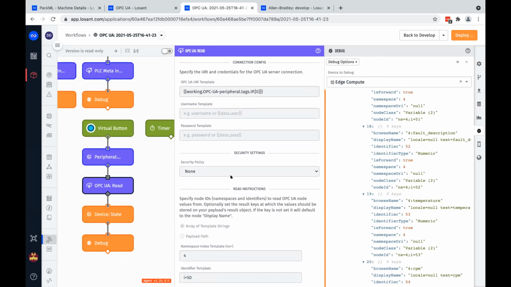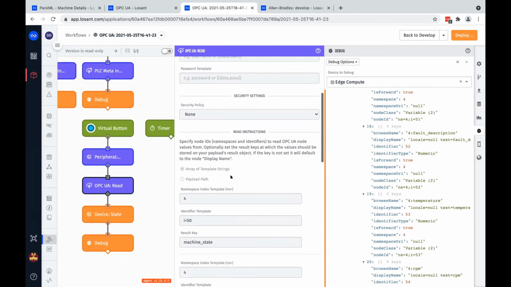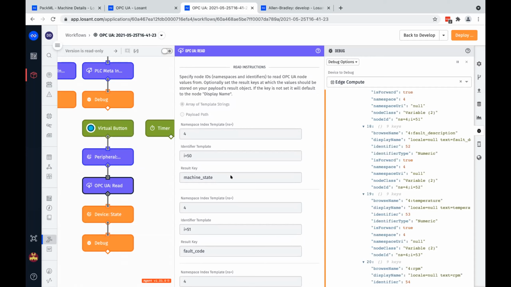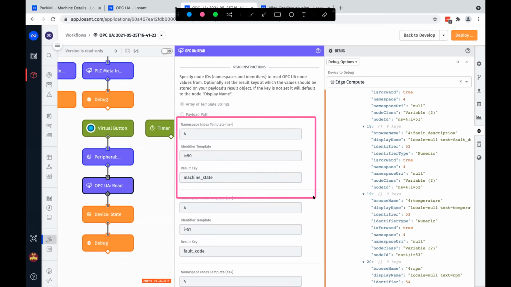So now I'm going to be reading the tags that I just found through my browse or through the much faster external tool. Now here are my read instructions. I'm just going to talk about one because it's the same for all. I've got my namespace index, my identifier, and my result key.